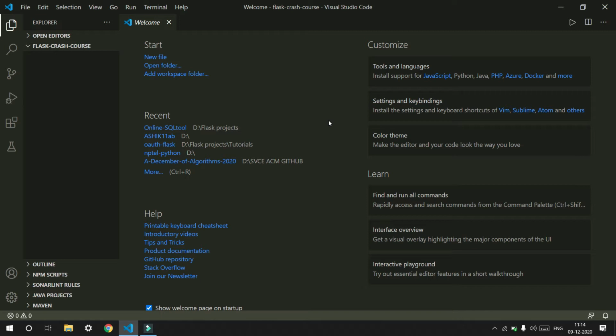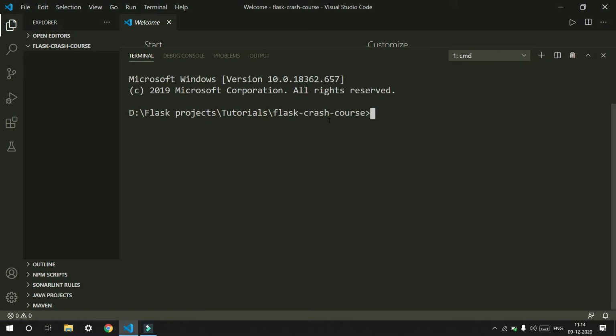So there are some prerequisites for this course. I assume that you have a basic knowledge of how Python works and the basic syntax of Python. I also assume that you know a little bit of HTML and CSS. A little bit is fine. You don't need to be an expert for this course.